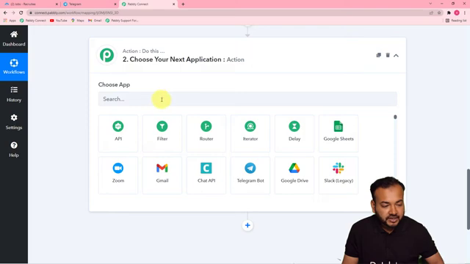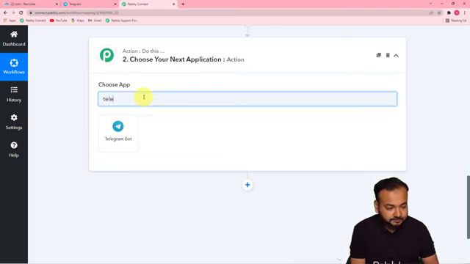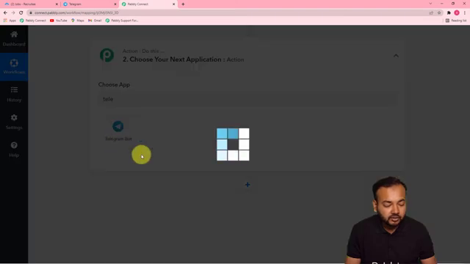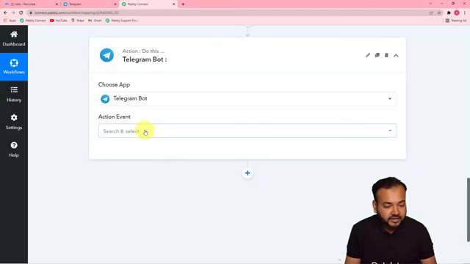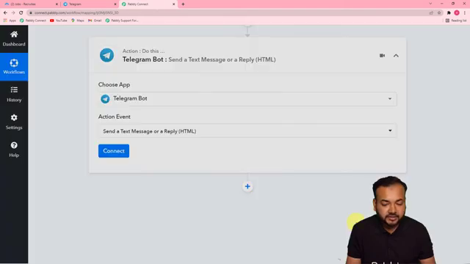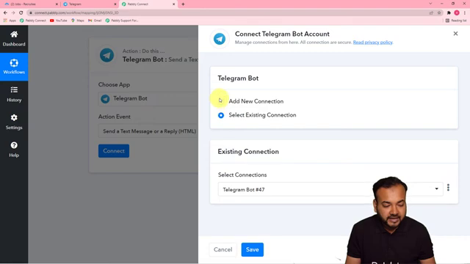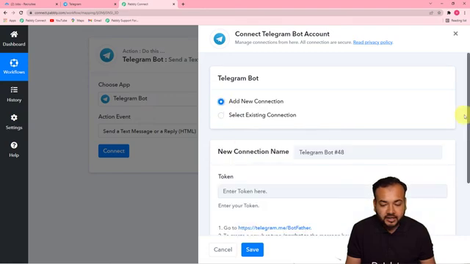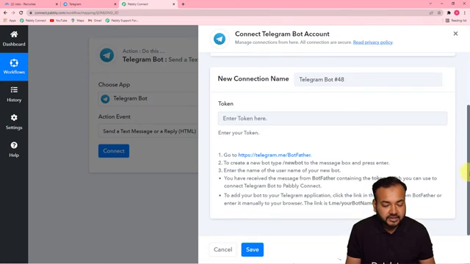Okay. So from this choose app section of the Actions tab, search for Telegram bot. This is Telegram bot. Okay. And in the action events, you have to select send a text message or a reply option. Okay. Then click on connect. And from this window, select add new connection option. And here it will ask for this token to enter to send the message. Okay. So to make the connection with Telegram.